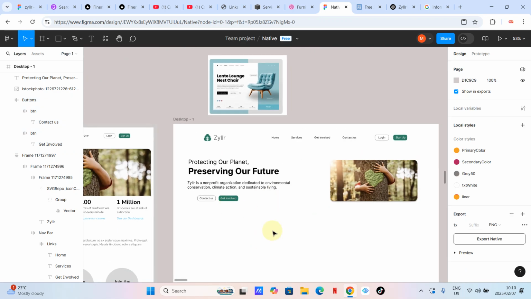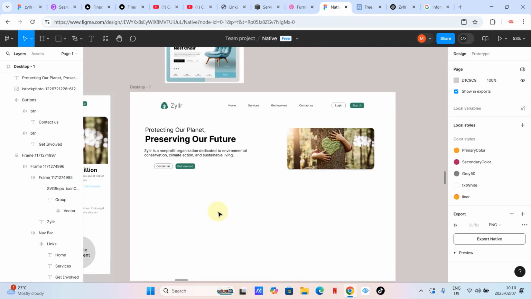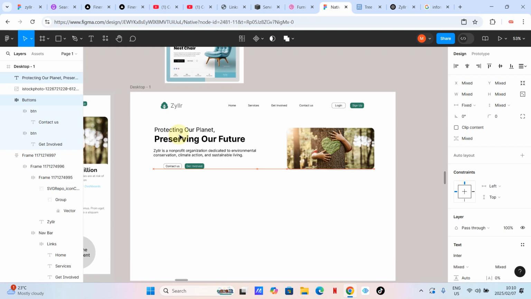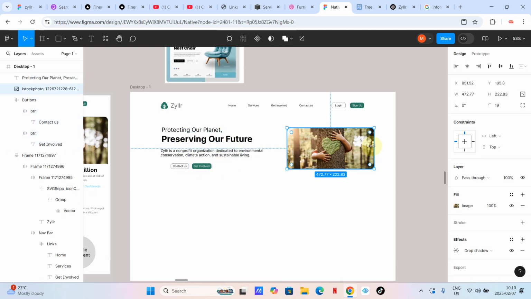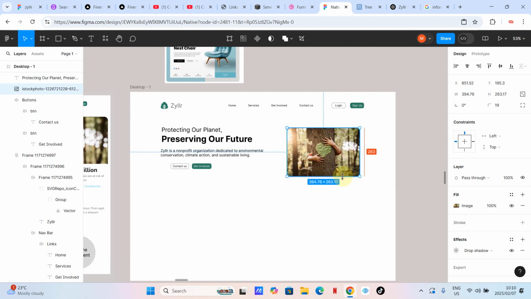All right, guys. As you can see, we've got the call to action. So we've got the heading, we've got the description, we've got the buttons, and we've got the image. Okay, I'm happy with this, something like this.